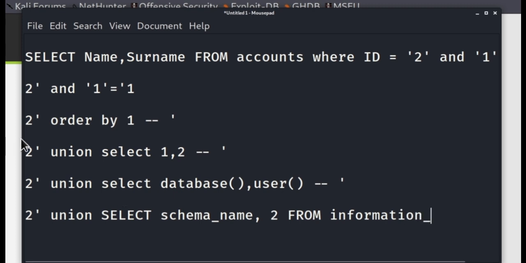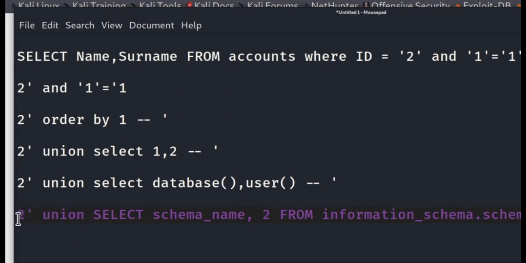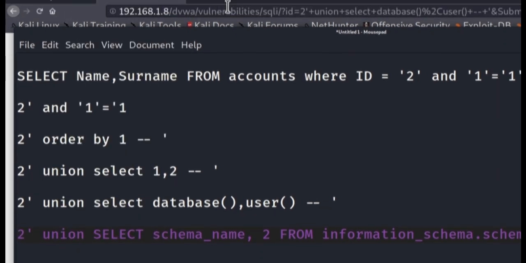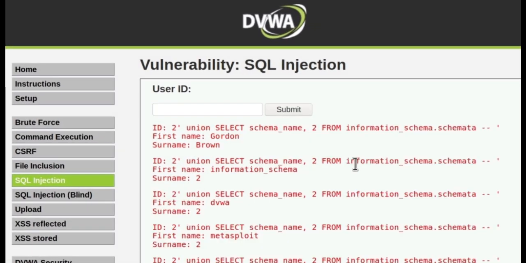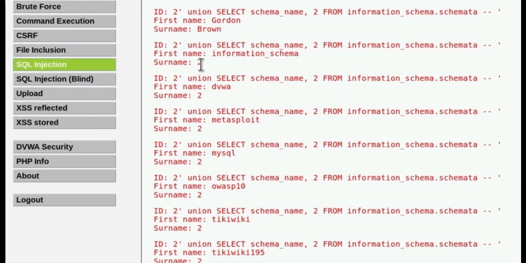information underscore, and let me just enlarge this so the entire command can fit. So 2 from information underscore schema dot schemata, dash dash and then close single quote. Okay, so let's just copy this and see what we get with this command. If I copy, go to my page and paste it right here, well, we get quite a few results back.